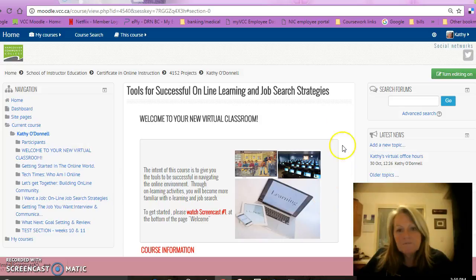So this is your initial page when you log in. This is what you're going to see. You're going to see all the different modules listed on the left side here, and it will be duplicated in the middle. Then on the right side of your screen, you will see forums and a variety of things, which I'll go through. I would recommend you not use the toggle on the left. Stay with the middle screen. It's just easier to maneuver.